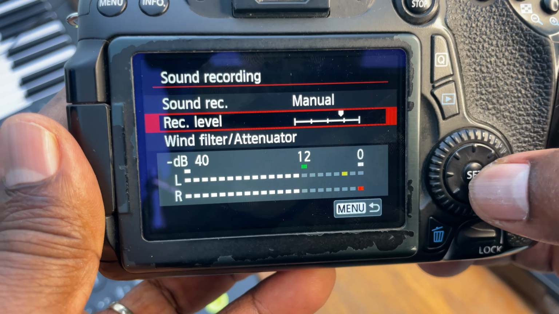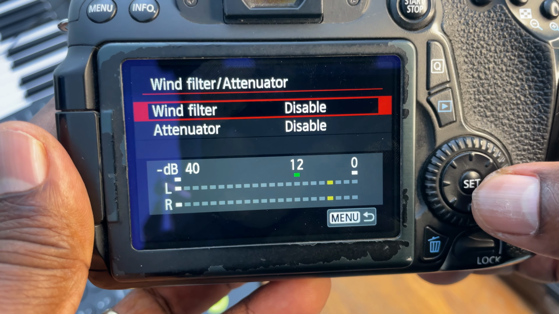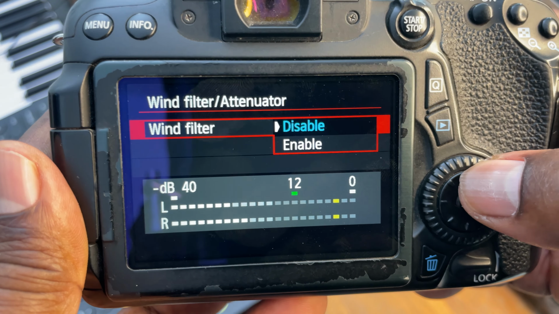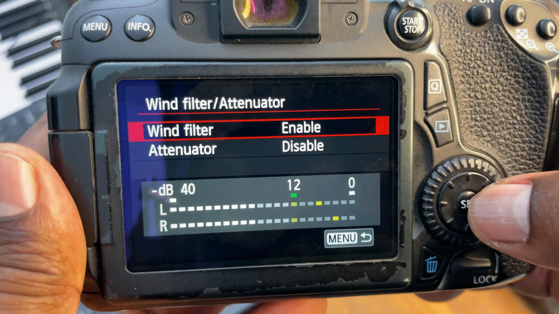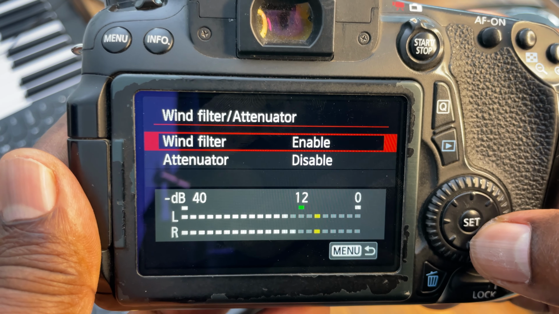There's also a wind filter option in the sound recording menu. Turn this on when you are shooting outdoors. It applies a low frequency roll-off. It significantly reduces wind noise on those microphones.